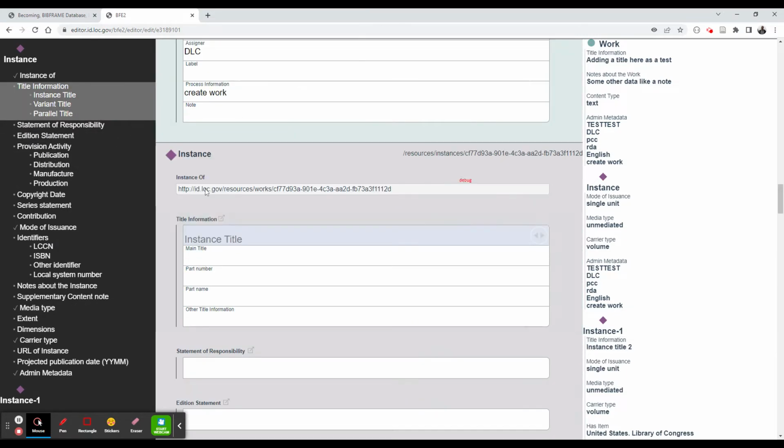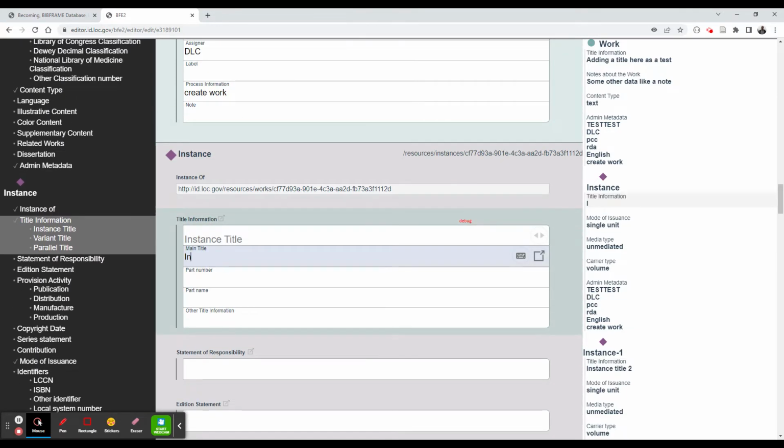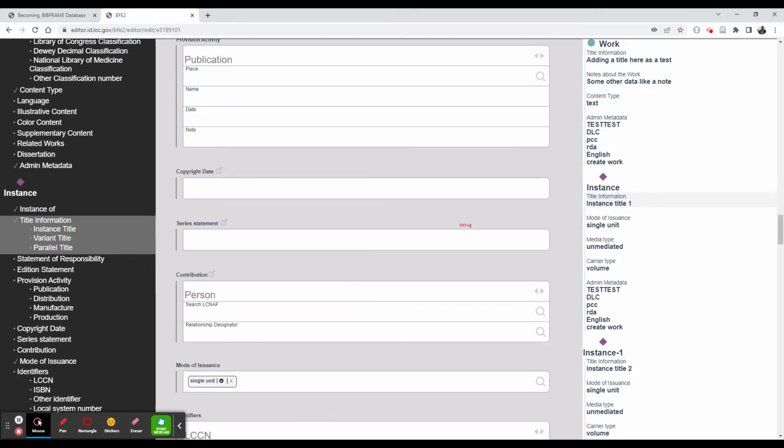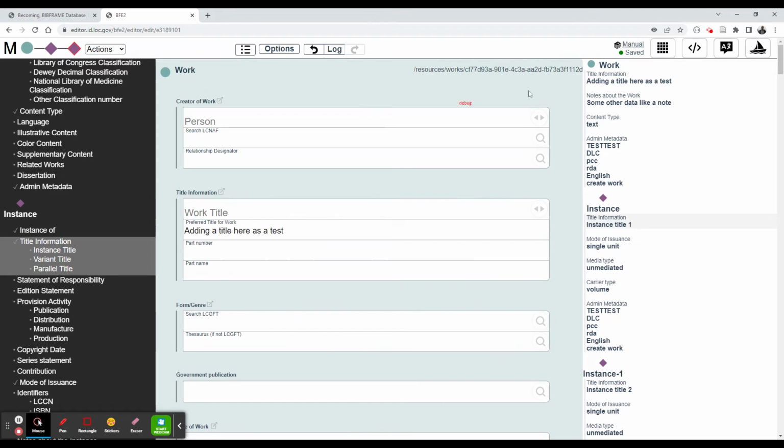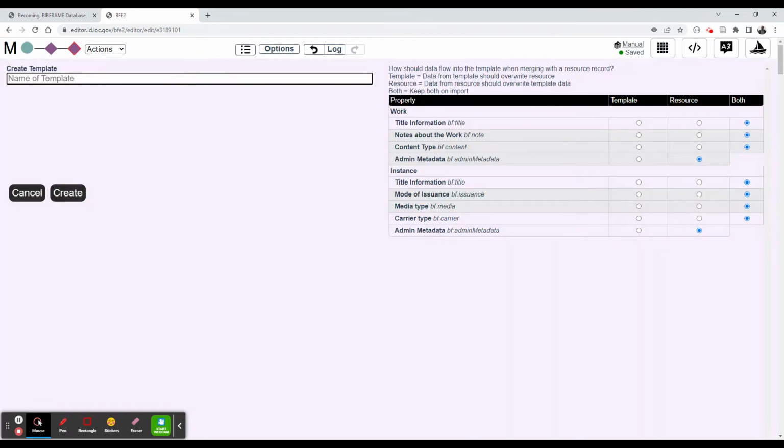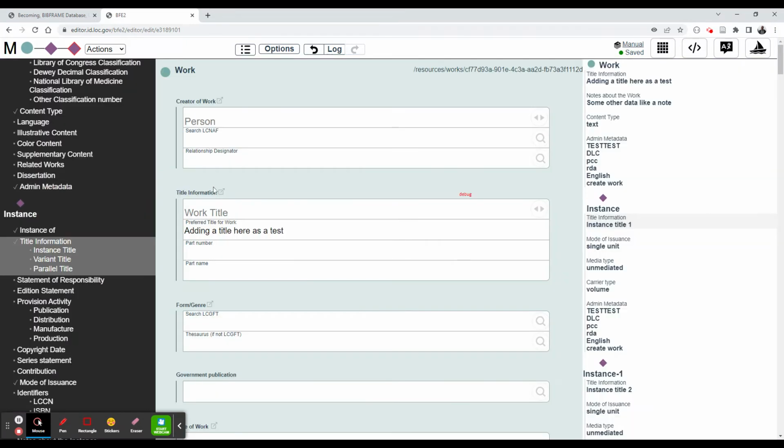Instance one, call that instance title one. And you could save this now off as a template, right? So you're never really editing a template, you're just creating new templates. I'll call this one just title with two instances. I'll create that. Now, if I go back home, I could post this or do whatever I wanted with it. It's just a normal resource in Marva.